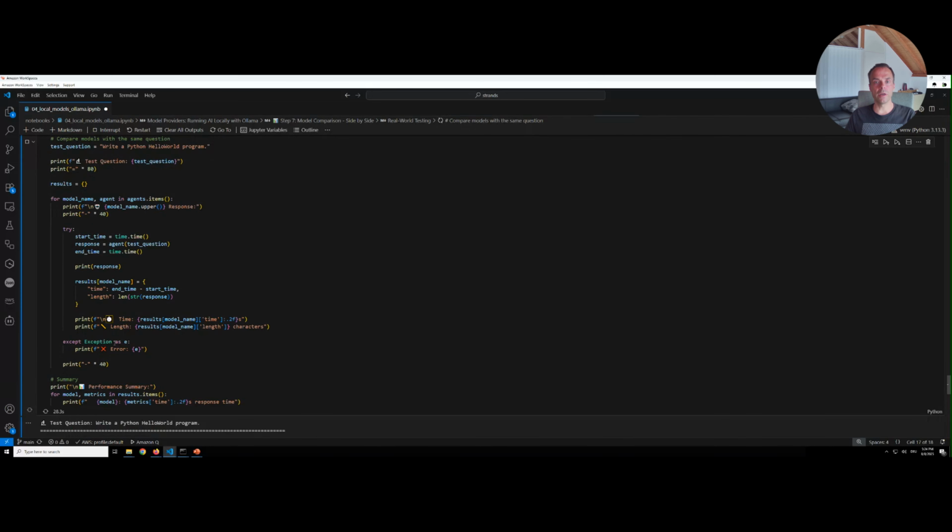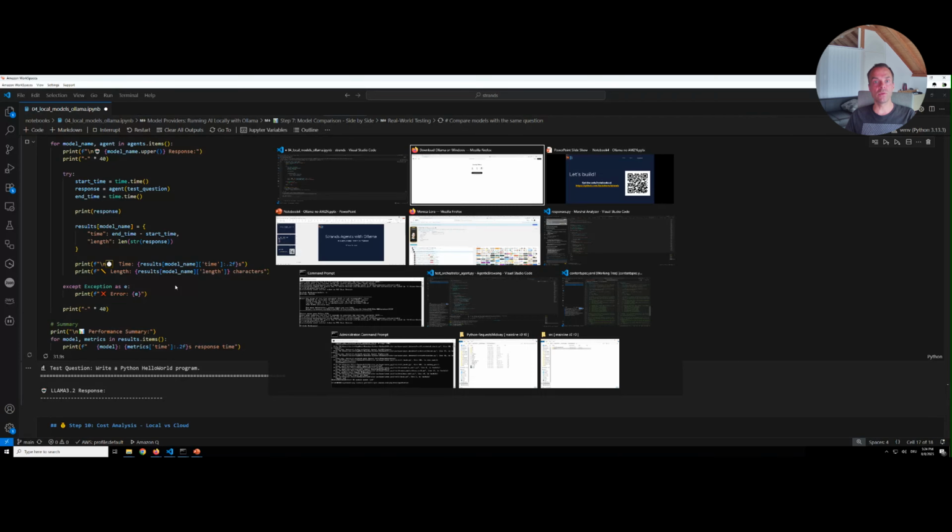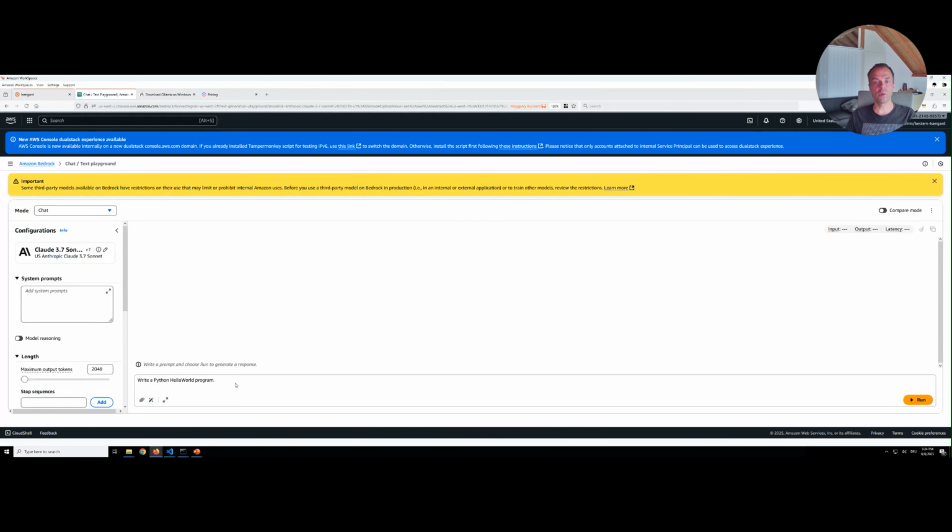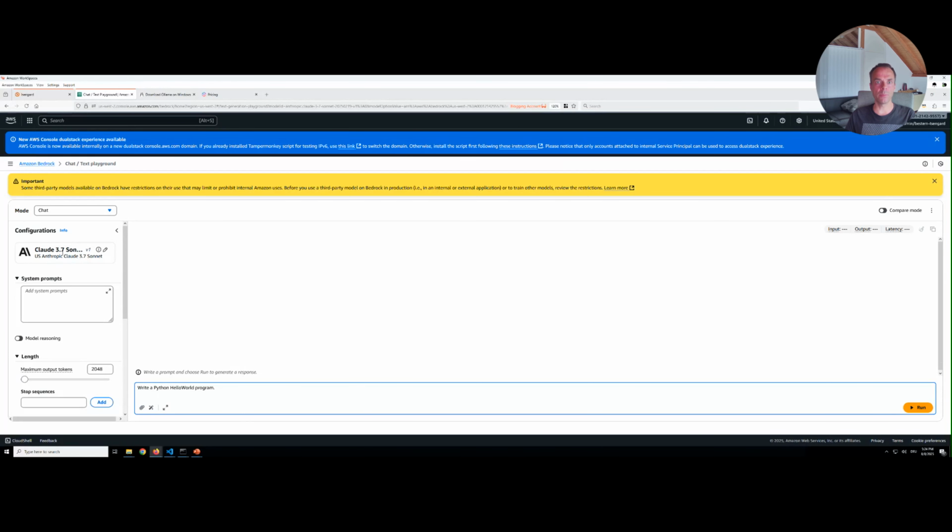While this is going on, I'm going to go back to the Bedrock page, and I'm going to ask it also to write a Hello World program. This is not really an apples to apples comparison because I'm using a rather powerful model here to generate the answer.